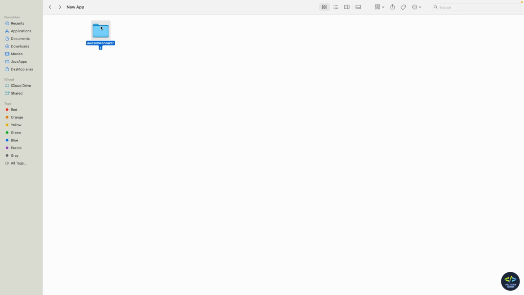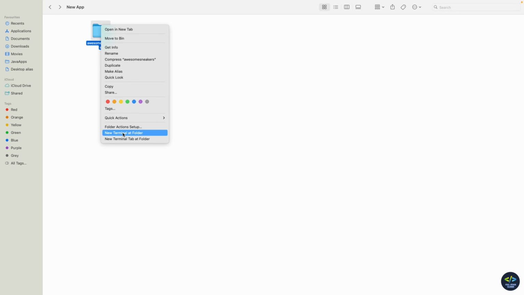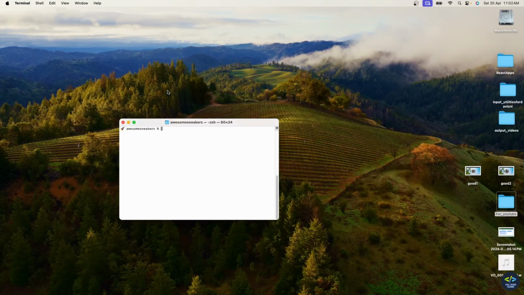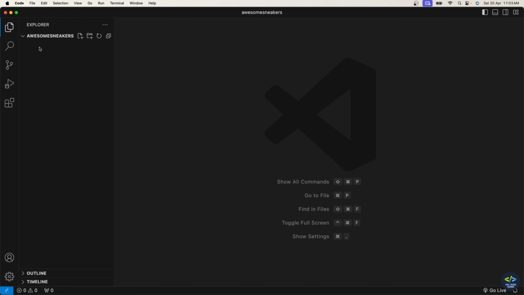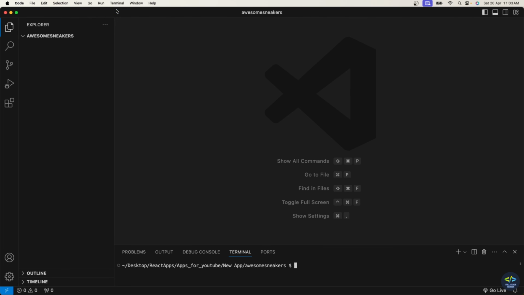And here I'll right click and I'll open it in terminal. So here I'll give a command code space dot, so that it opens up my folder in Visual Studio Code editor. So this is my folder. So here I'll go to terminal and I'll click on new terminal.